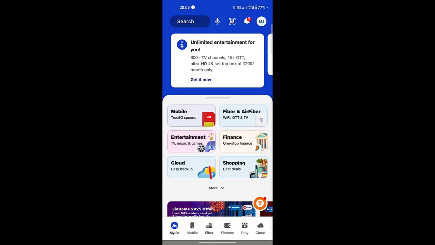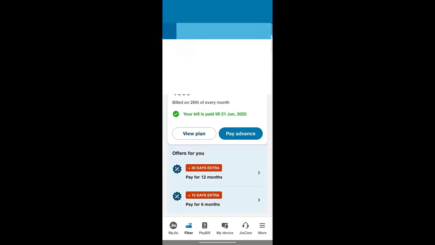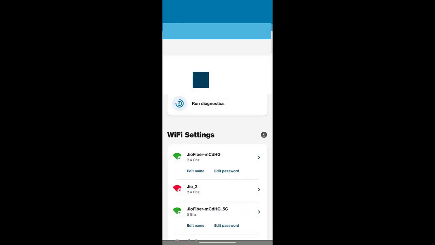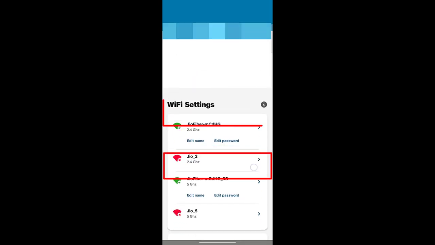And now click on or tap on Fiber. At the bottom you can see there is a fiber option given, tap on that and now tap on My Device. Okay, so it will show your Wi-Fi setting.